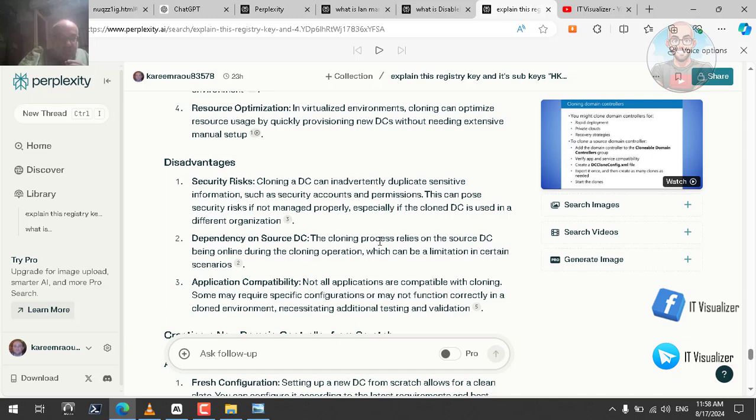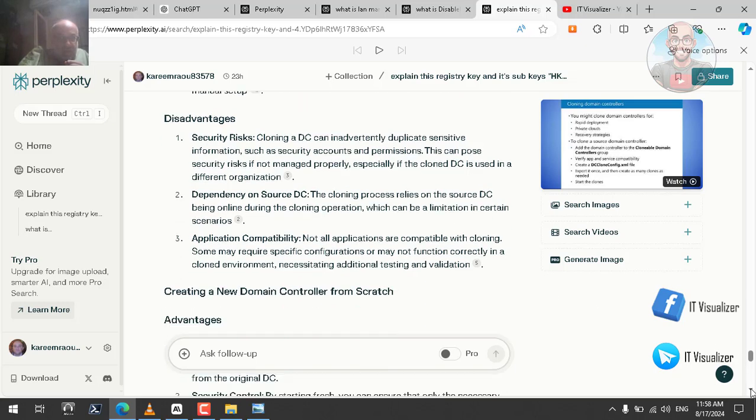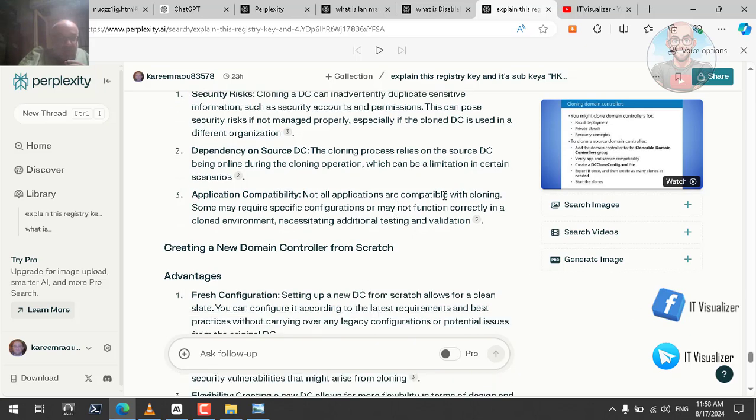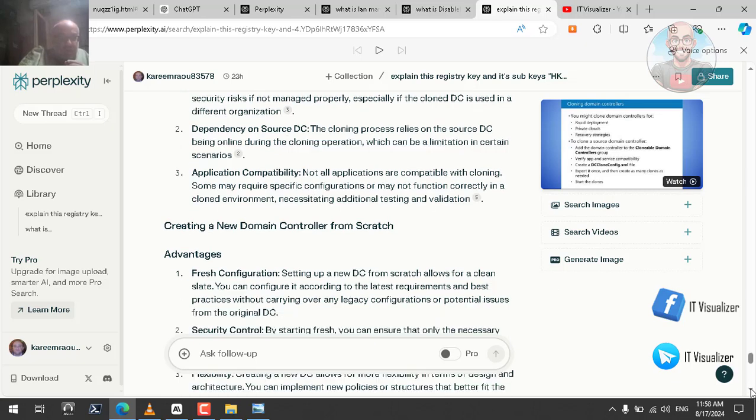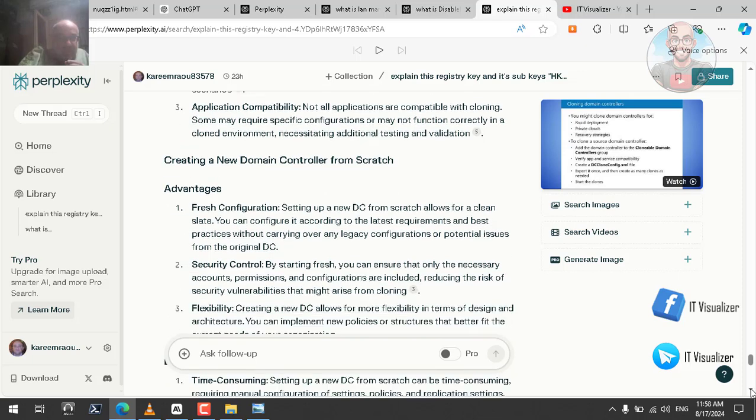Dependency on the source DC. The cloning process relies on the source DC being online during the cloning operation, which can be a limitation in certain scenarios. Application compatibility. Not all applications are compatible with cloning. Some may require specific configuration or may not function correctly in a cloned environment, necessitating additional testing and validation. So sometimes the clone can be a headache if there are application compatibility issues.